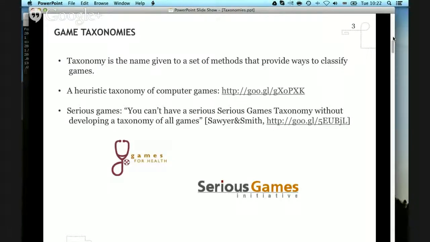In games, taxonomies are used probably in the same way as in biology. Taxonomy is the name given to a set of methods that provide ways to classify games. There are a lot of taxonomies about video games, computer games, serious games, specifically games for health, education. A heuristic taxonomy is that one.